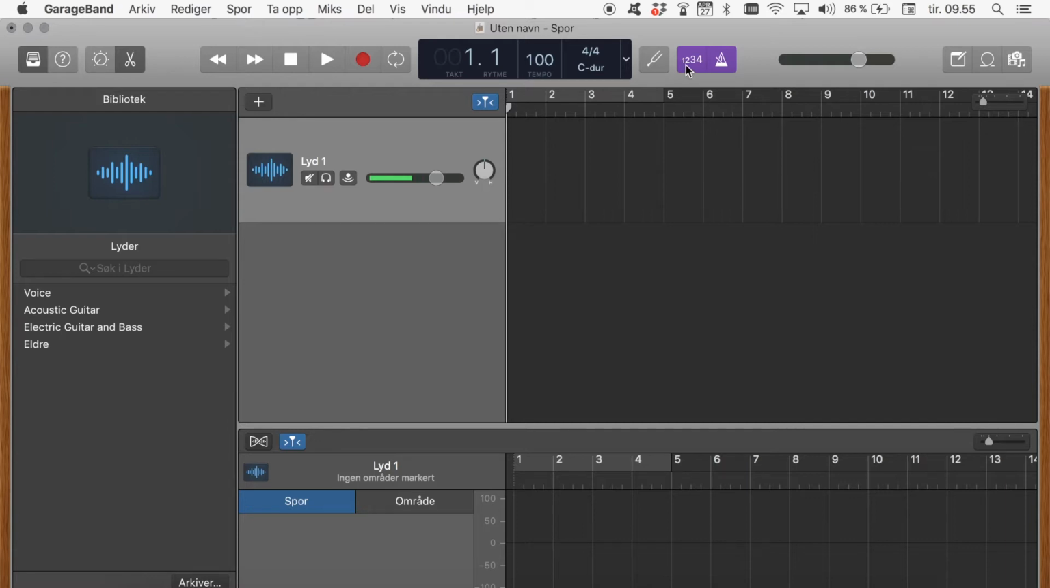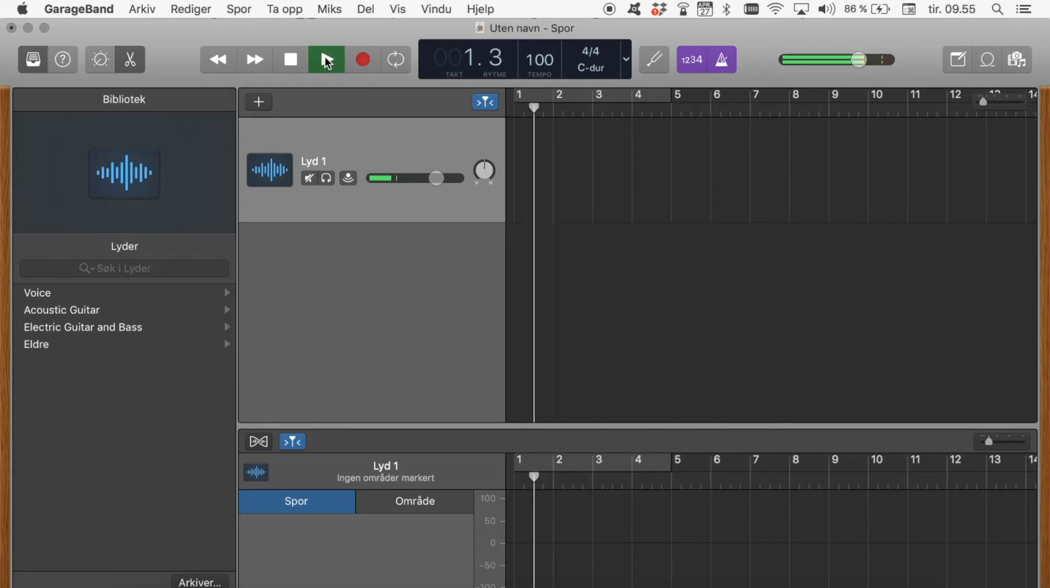And these violet ones are your countings, so this will be like a count in before you start recording, and this is your clicks or your metronome. So we can listen to it. If I just play my project, you get some clicks.